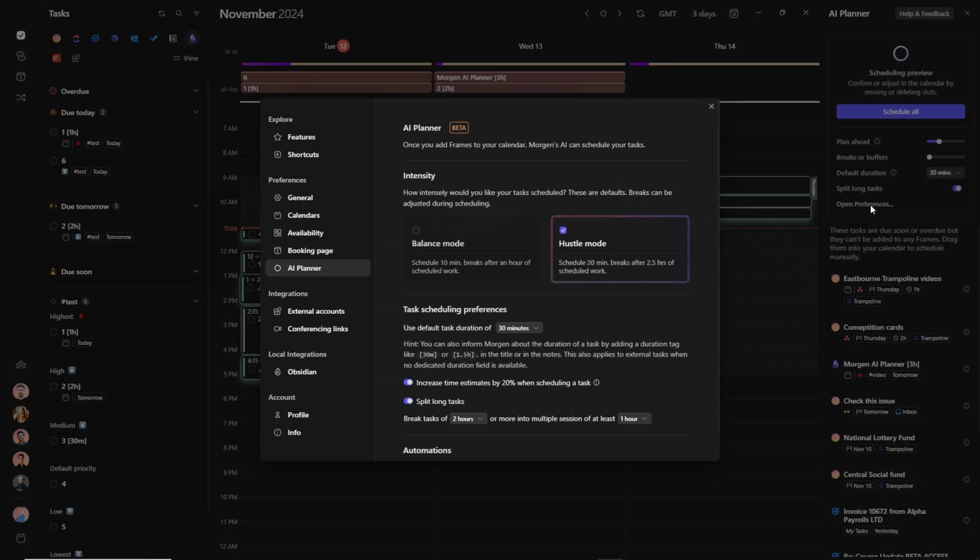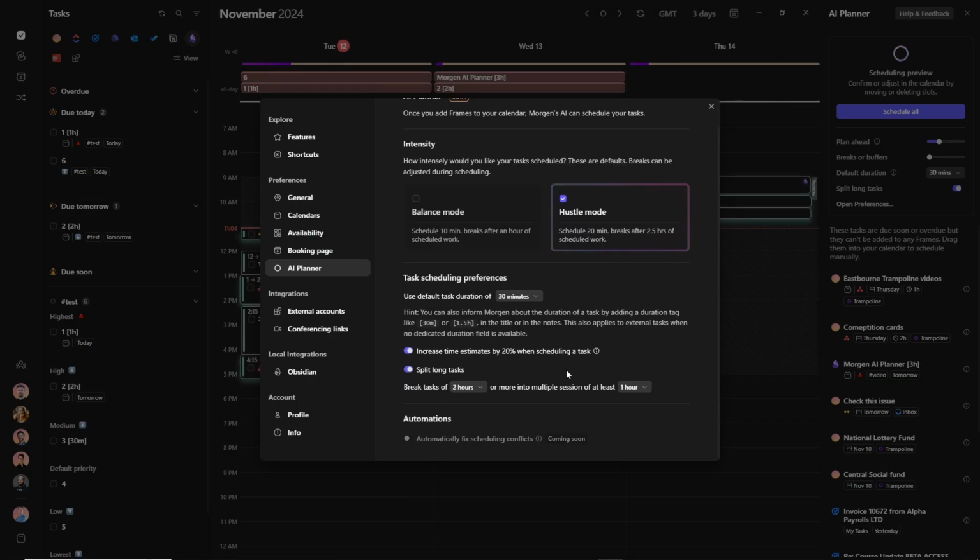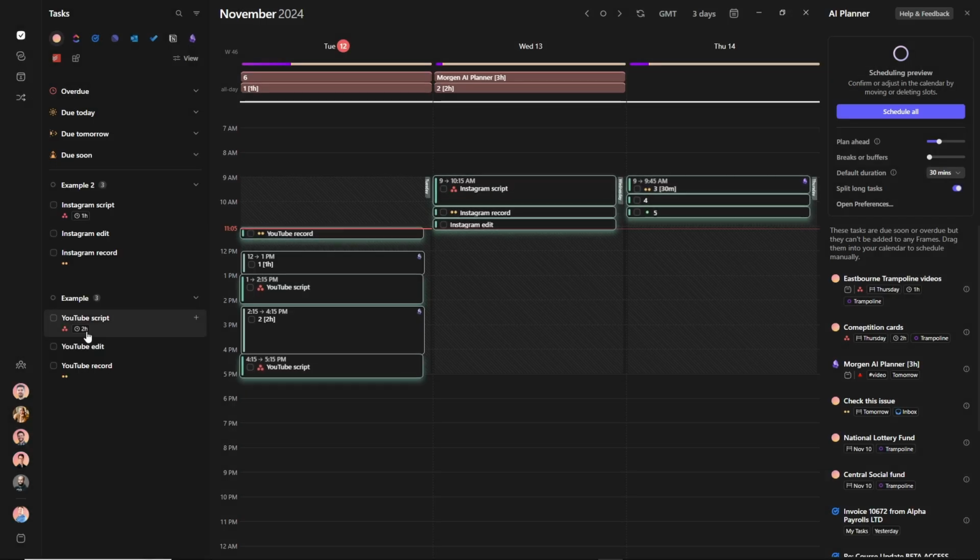When I go into open preferences, you can see there's that toggle, split long tasks, yes or no. And what this does is it looks for tasks longer than 2 hours and splits them into multiple sessions of at least 1 hour. So if we look at YouTube script, that's 2 hours long, so it hits our threshold to split, and it split them into 1 hour blocks, again with that 20%, so 1 till 2 with a 15-minute buffer. It's also then scheduled some time in at the end, and for those doing the maths, there's actually still some time left for this task.